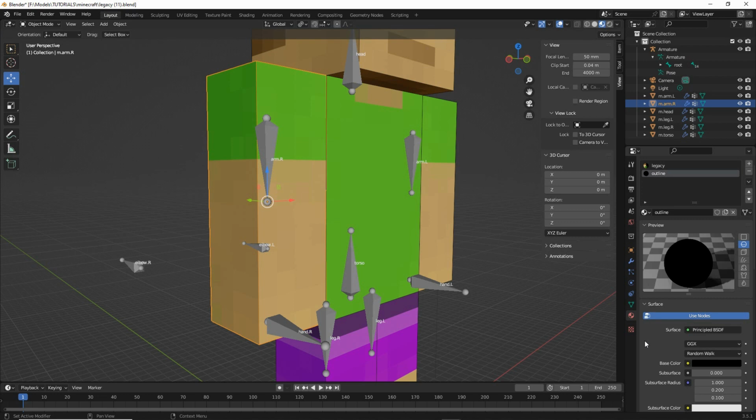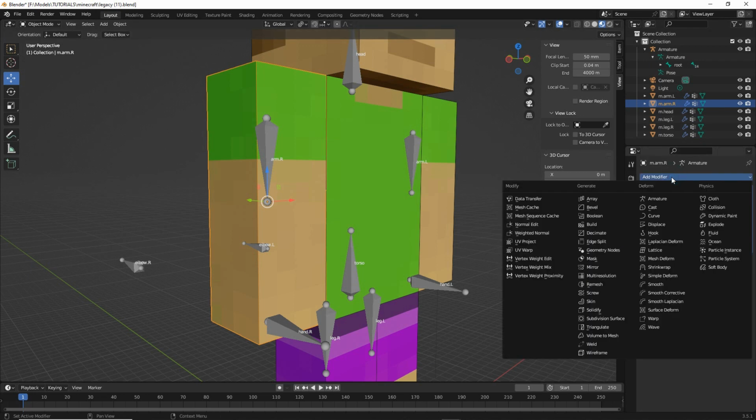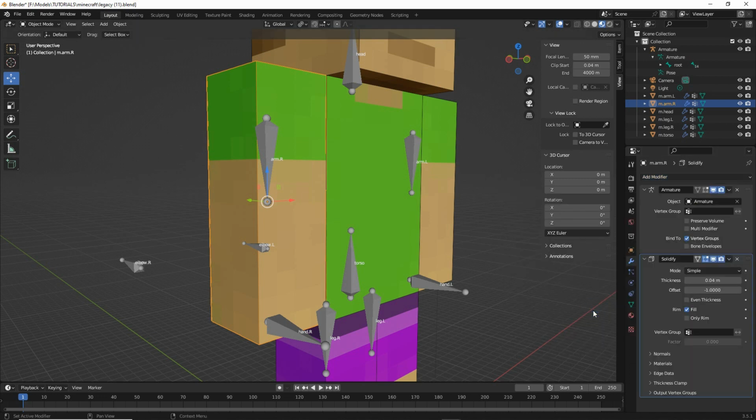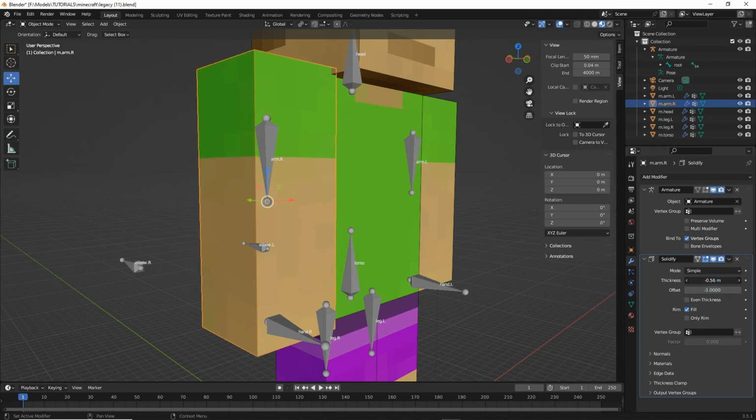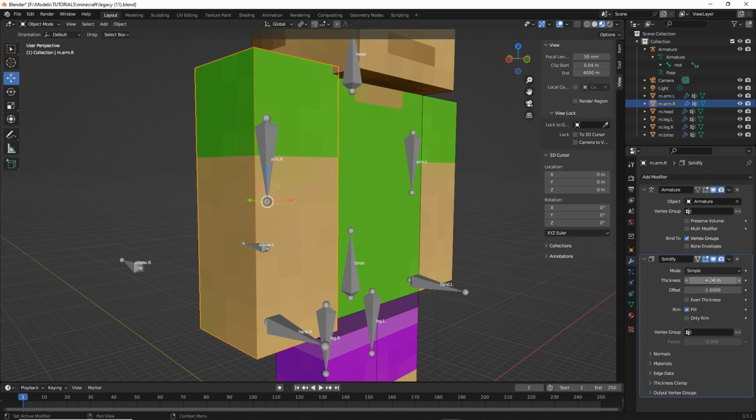So that's our material. We want to go into modifier properties, add modifier, solidify. So add modifier, solidify. Click to assign. It won't necessarily do anything right now because we need to change the thickness. So this will be a negative value, which increases the size of our cube. So we can either click slide or type a value. So click, let's type 4.